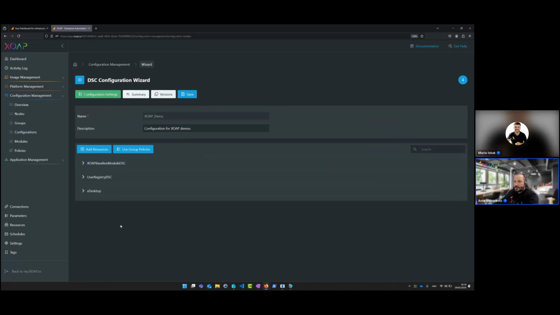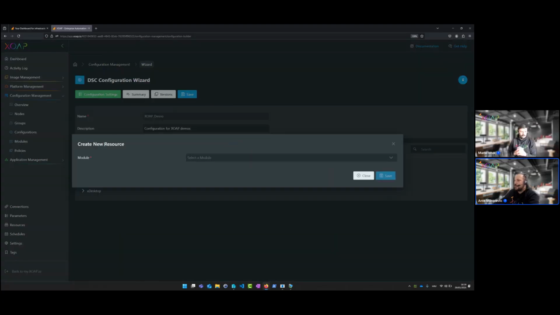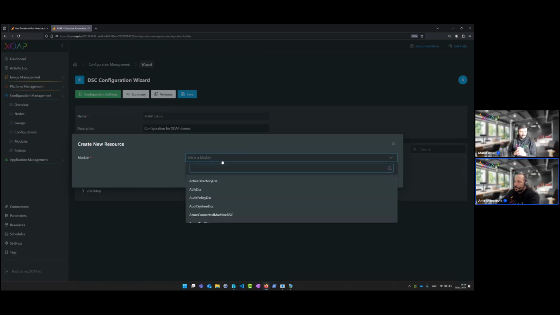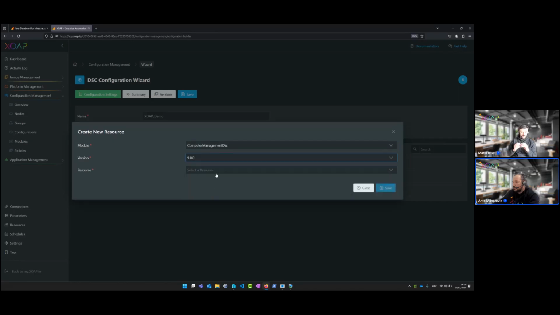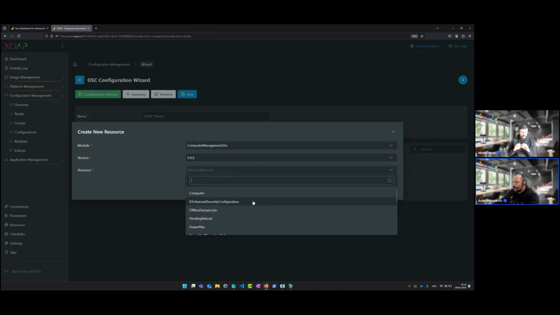Here in configuration settings, what is important is how to add additional resources. It's just clicking add resource and selecting the module. Here you get the list of all modules available in your workspace. We filled it with 50, 60 modules, but you can always add yours or download DSC modules from the community and add them to XOAP. It will work, and then you can reuse the resources here. So, for example, ComputerManagementDsc: you can select the version and you can see the resources here.